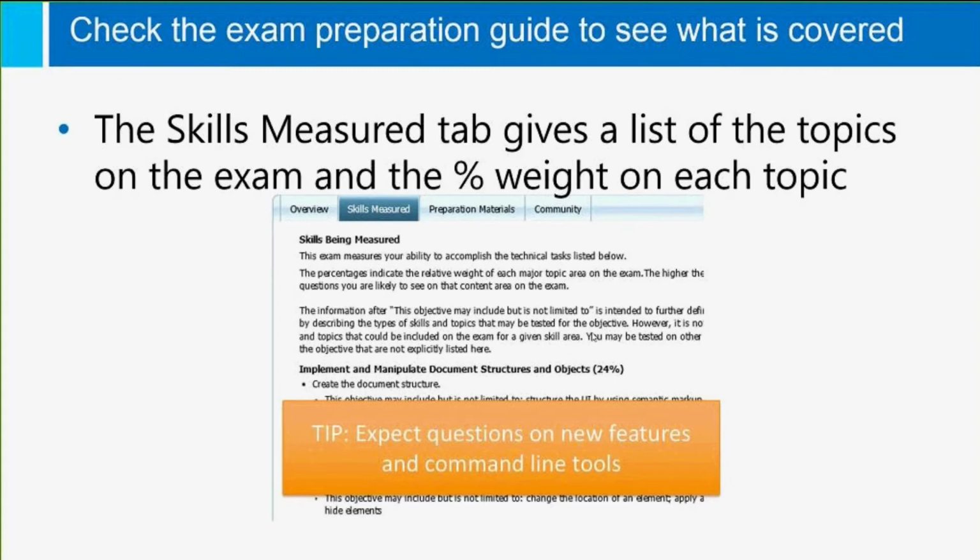Another thing I've learned is command line tools. GUI is great for certain tasks, and there's a lot of times we rely on using the GUI to do different things. But frequently, there is a command line tool that can do the same task or automate a particular task. If they mention a command line tool inside your Skills Measured, I can almost guarantee you're going to get at least one question about that command line tool on the exam.